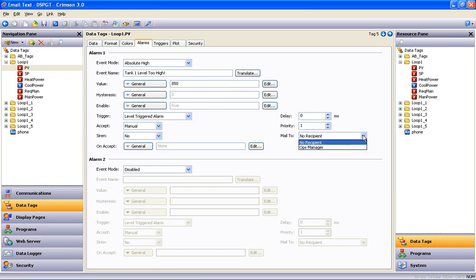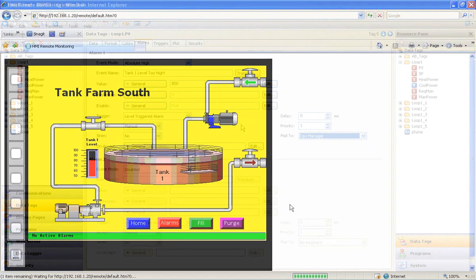Over here is the Mail To window. I drop the list and select the recipient of the email and text, and we're all set.